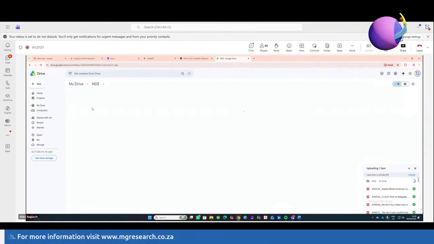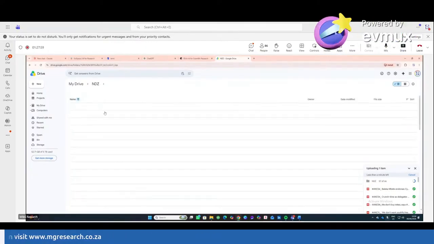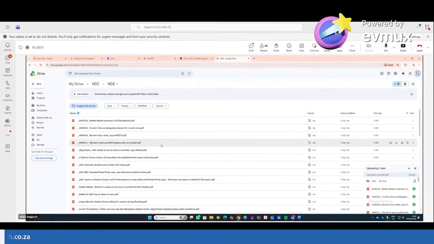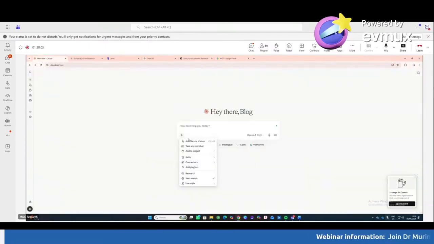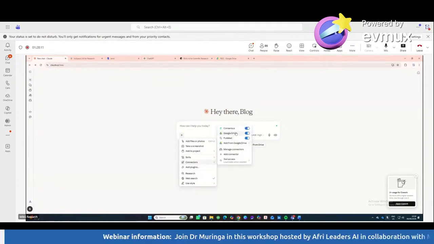Let's just confirm if the data is now there. Right, there is my data, right? This is news articles that I'm going to use here on Claude, right? So the connectors are connected, Google Drive is active, and we know where our data is, right?